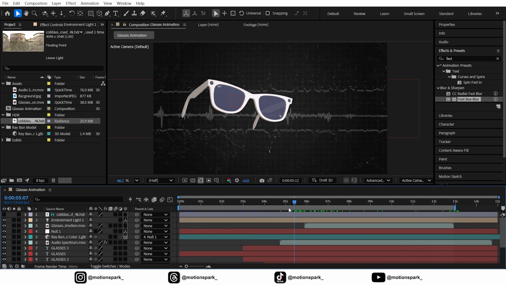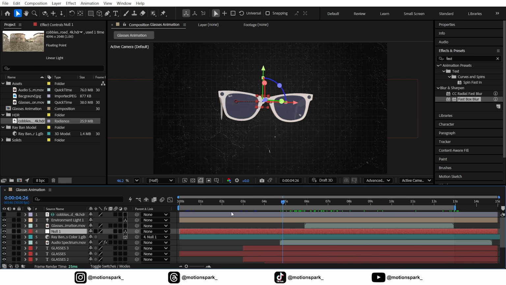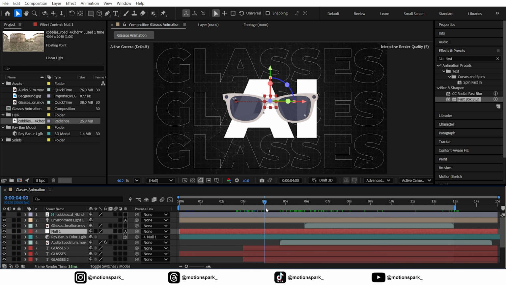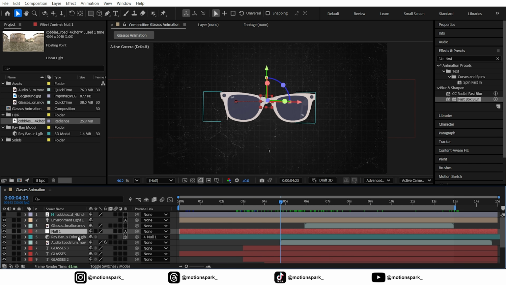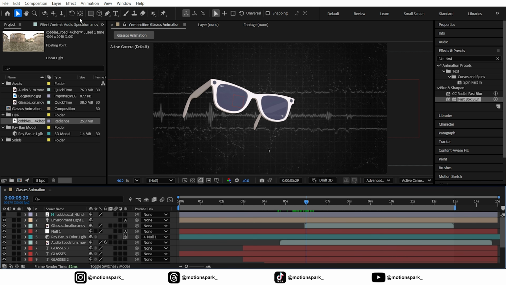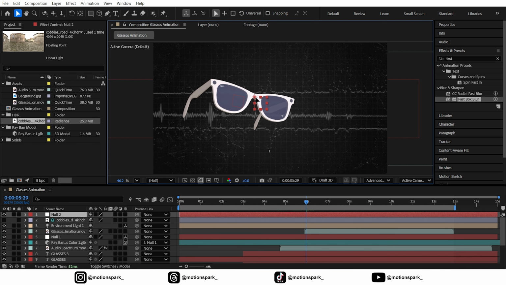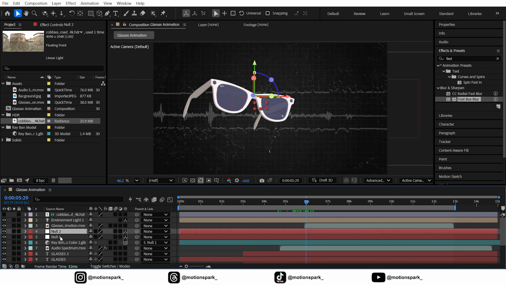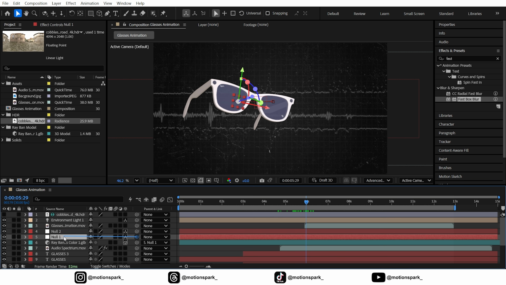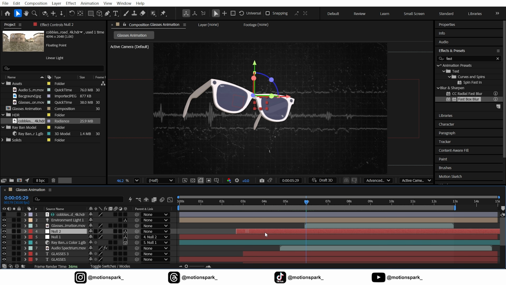Awesome. Now we want the glasses to continue a subtle rotation throughout the rest of the animation after its main rotation finishes. To achieve this, let's add a new null object to our scene and place it near the center of the model. Make this null object 3D and position it above the previous null object in the timeline. Parent the previous null object to this new null object layer and bring it slightly forward.